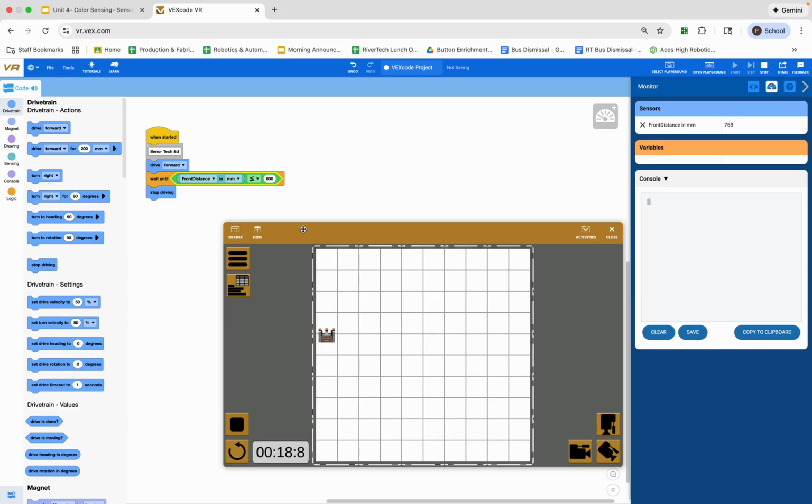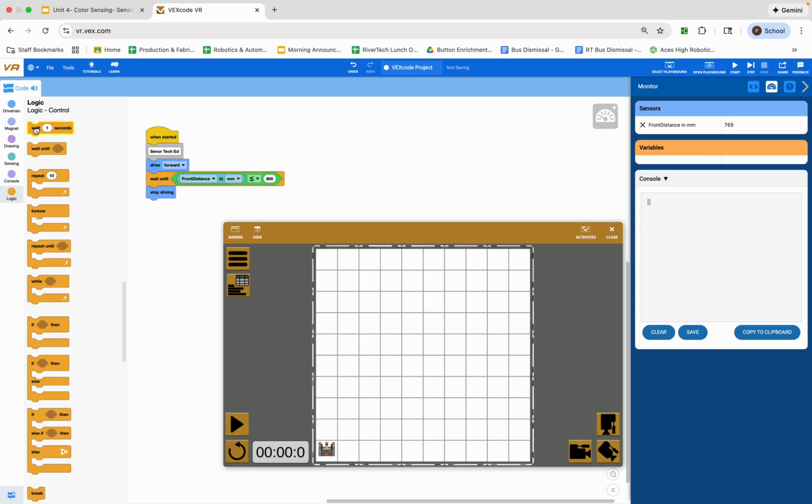So what do I want to do? Well, I wanted it to pause for 2 seconds. So I'm going to go to my logic blocks and grab my wait. And I'm going to tell it to wait for 2 seconds. After that, what's it going to do? Well, nothing, because I didn't put any blocks there. So the next thing I want to do after that is I want it to drive forward again, but I want to pause at a different distance, stop driving and pause.